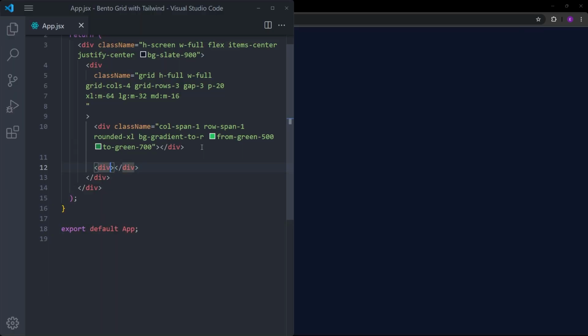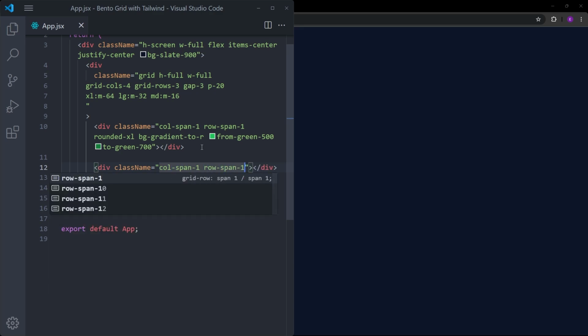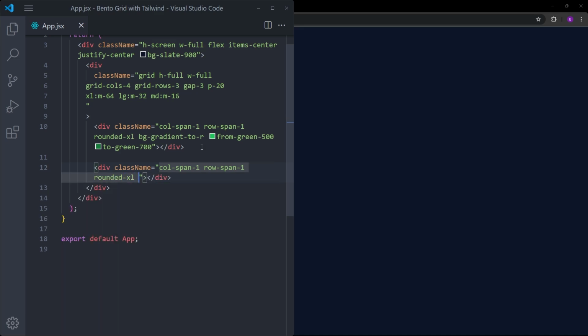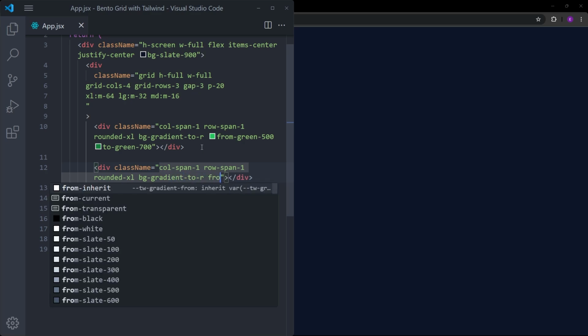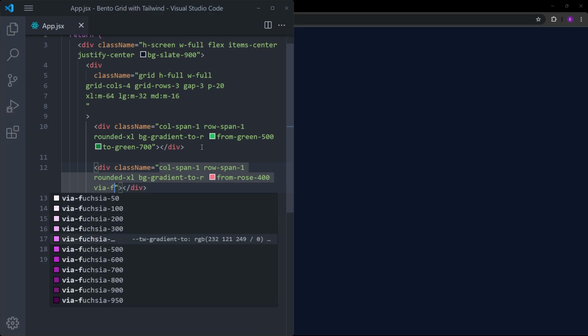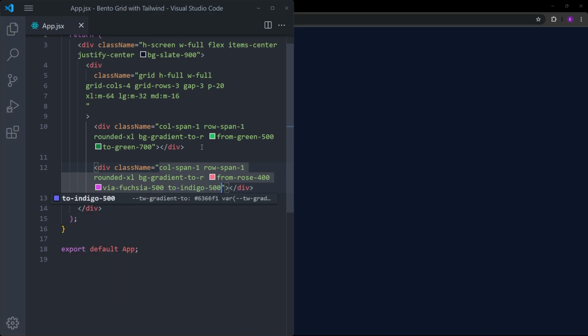So let's create the second one, which is going to be pretty much the same. Column span 1 and row span 1. It is going to have the same rounded corners, a background gradient to right. Let's change the color this time from rose 400. This time I will use 3 colors for the gradient, so we need to add a middle one, which is going to use via. Let's use this pink color to indigo 500.